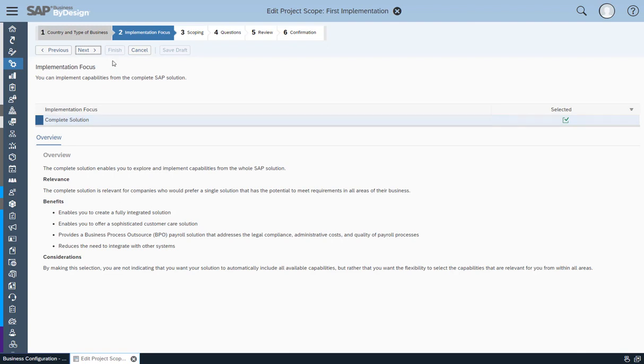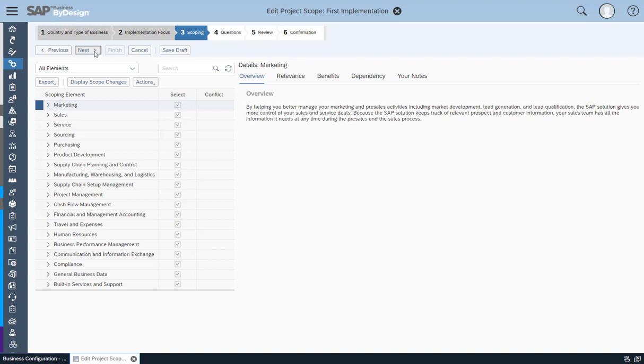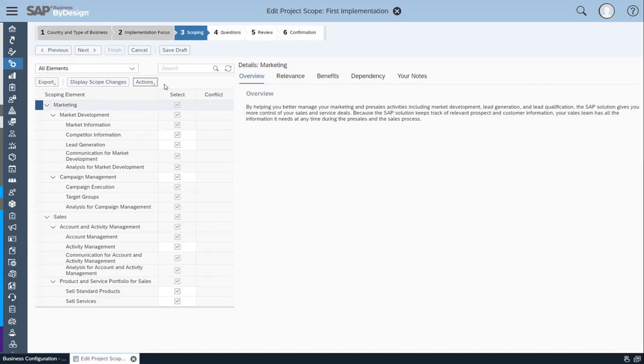Click Next to continue. In the scoping step of the guided activity, the solution capabilities are structured as a hierarchy of scoping elements. Click Actions and then Expand All to display all business areas, business packages, and business topics in the hierarchy. Business areas contain business packages, and business packages contain business topics. The system has pre-selected the relevant scoping elements based on best practices for your type of business.